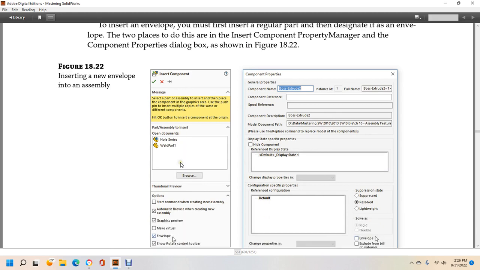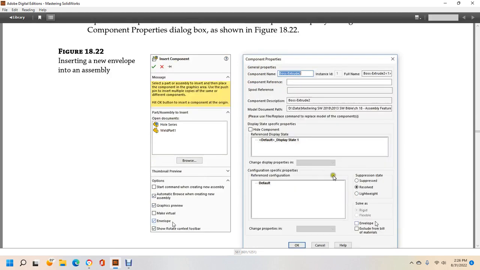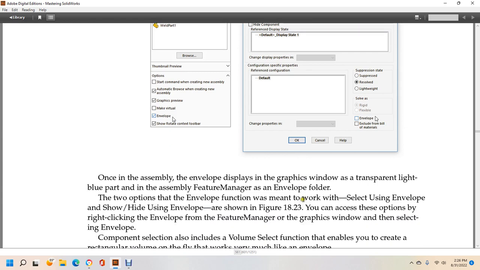Part assembly, insert, thumbnail options, and then over here common properties: component name, instance ID, full name, component reference, component model, document path, display, specific properties, hide component, reference display, change display, configuration, specific reference configuration, suppression state, solve as, envelope, with bill of material, change properties.